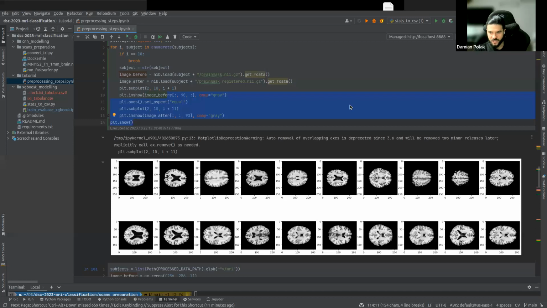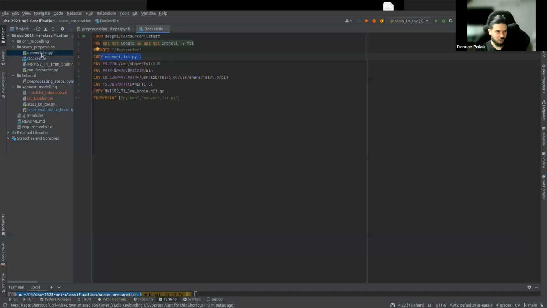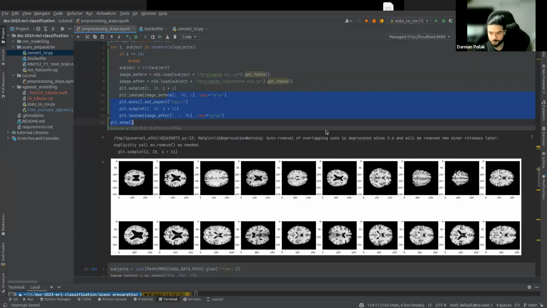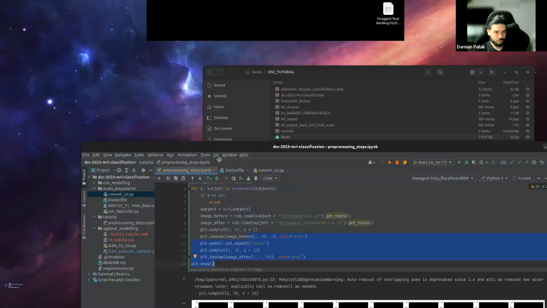Although they may better match the template, they can result in distorted results. We are using here in the Docker file, in the convert.ixi file, the 6 degrees of freedom using FLIRT, which is a part of the FSL toolkit. We're using only 6 degrees of freedom. And I can show you the MNI 152 atlas, which we are using in our pipeline.